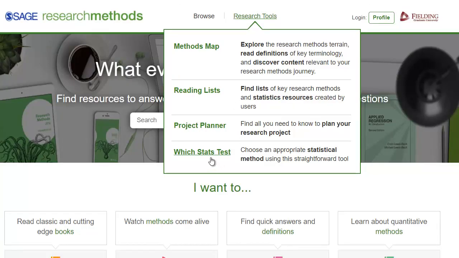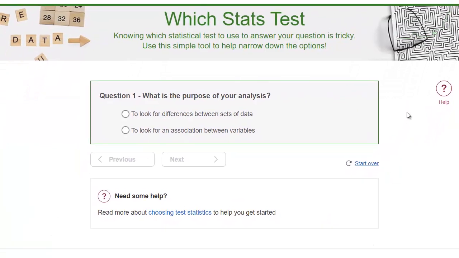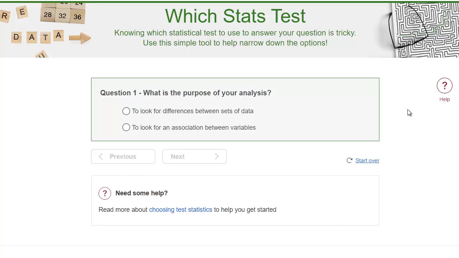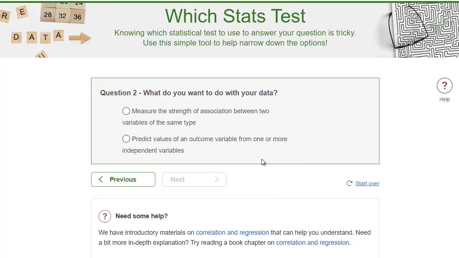I'll select Which Stats Test in the Research Tools menu. And this tool is exactly what it sounds like. It is meant to walk a researcher through the process of determining what statistical test might be appropriate for their intended purpose. And here you just move through the prompts to eventually receive a recommendation.